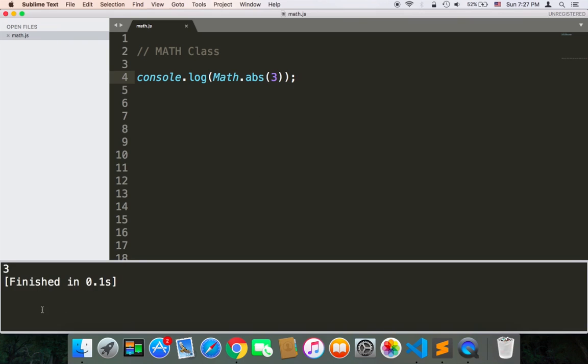Now if I save and run, we will get 3. But if we pass minus 3, we will also get 3. If I save and run, as you can see, I'm going to get 3. If I pass minus 5, I'm going to get 5 because the absolute value of minus 5 is 5. So this is the first function, and let's move on to more important functions.